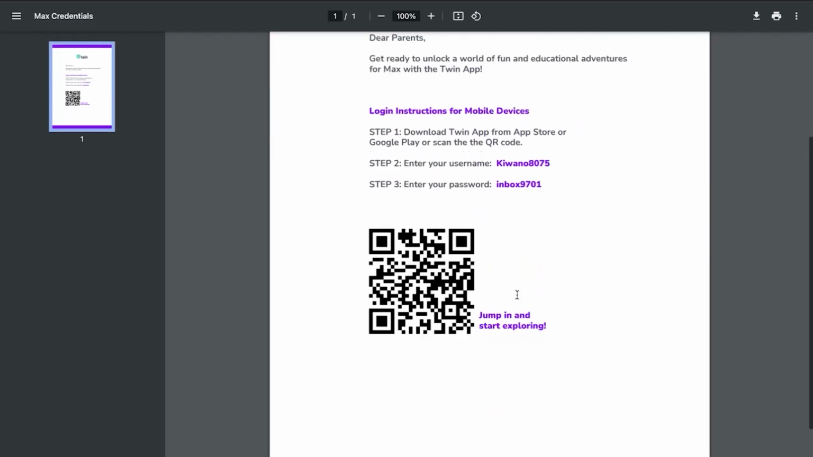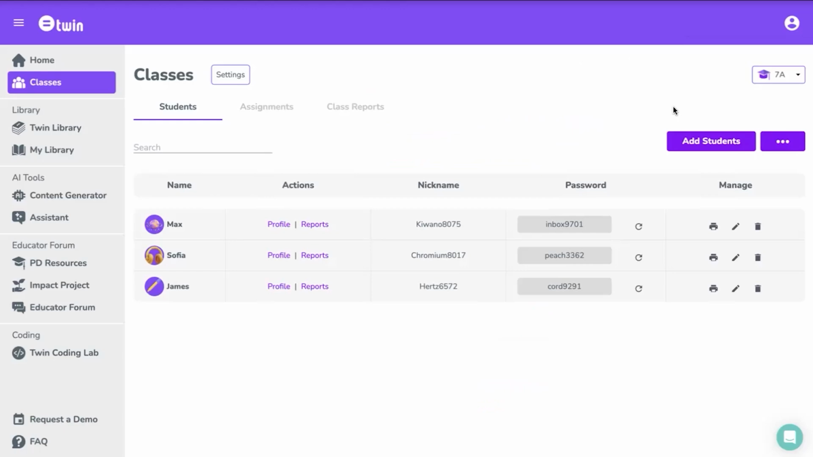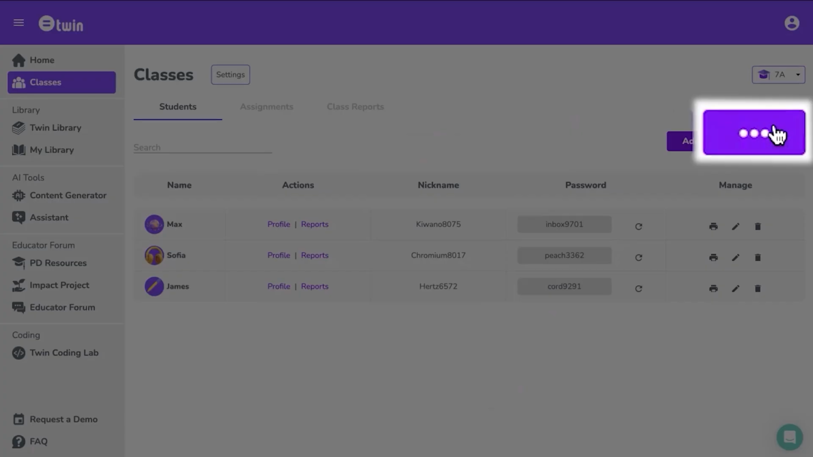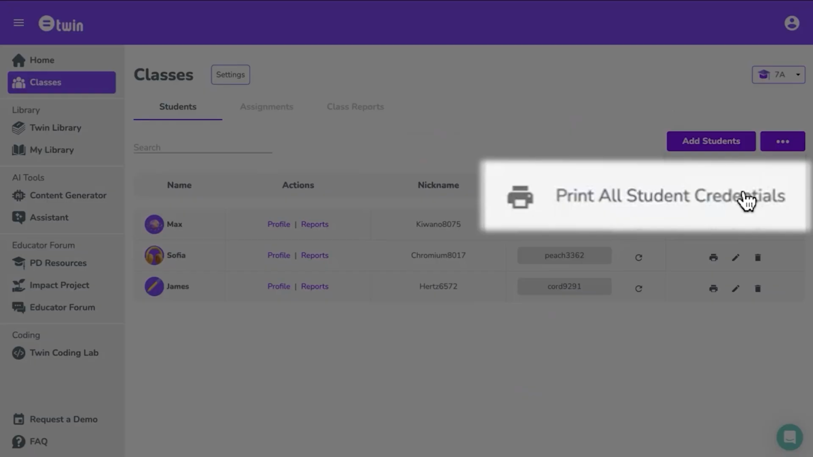And if they scan the QR code that you can see, they will be able to go to the App Store or the Google Play Store where they can download the application. If you would like to download all the students' credentials all together, you can click on the 3 dots on the right side, right next to the Add Students part, and you'll see that it says Print All Students' Credentials.